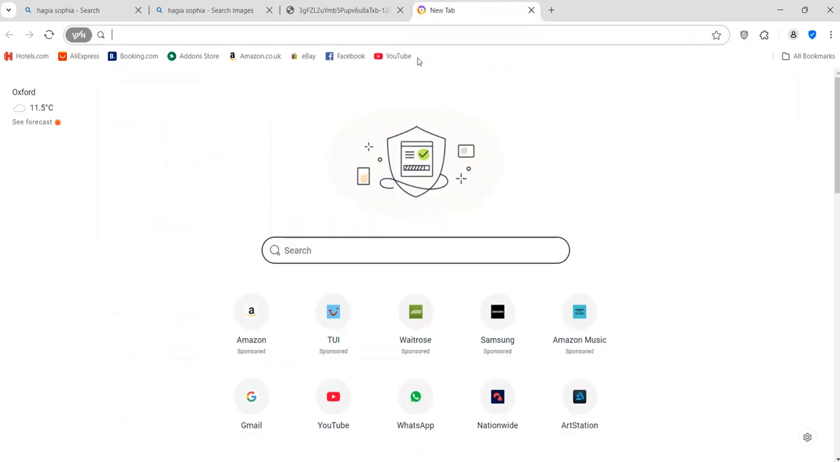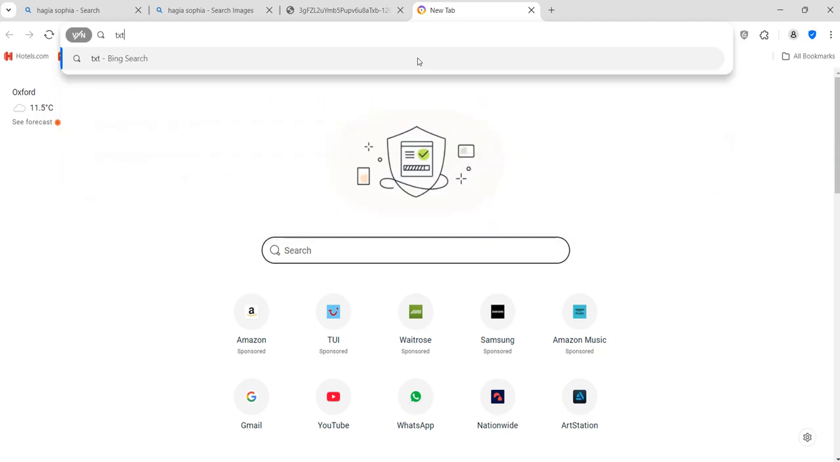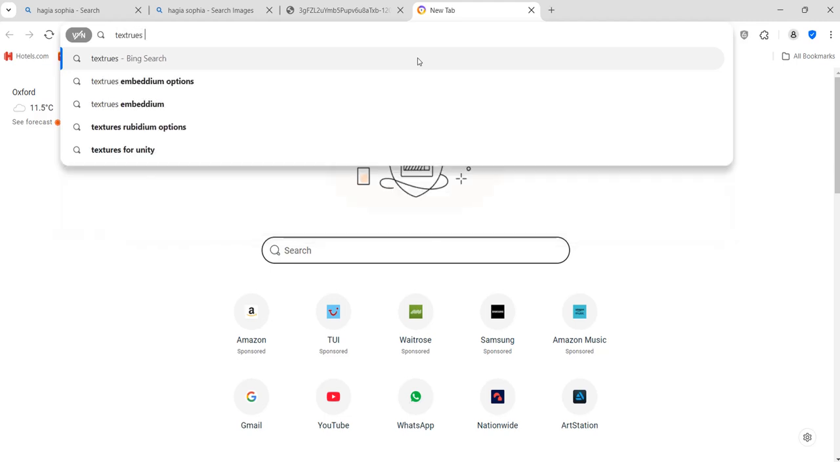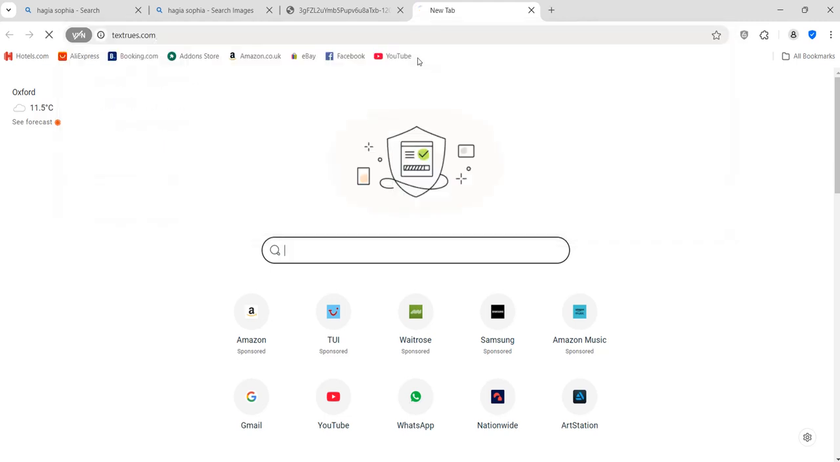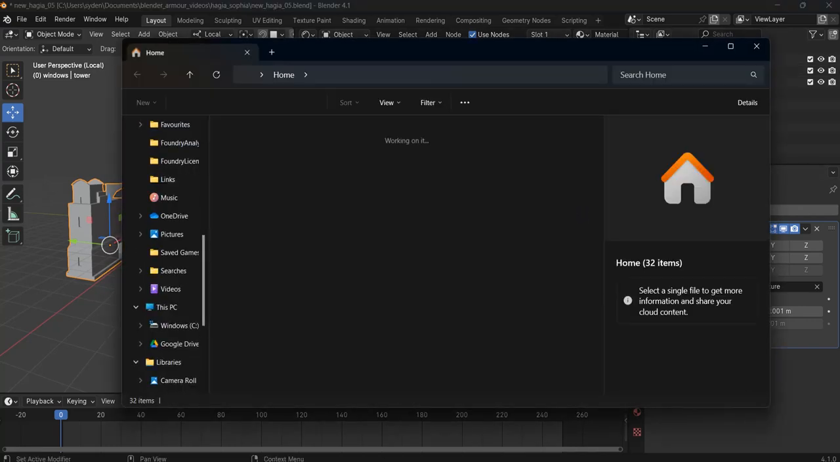And then you can go on to any texture website. You can go on to textures.com, wait for it to load, or you can just wait, one second.